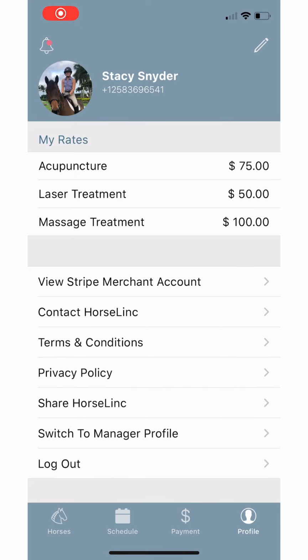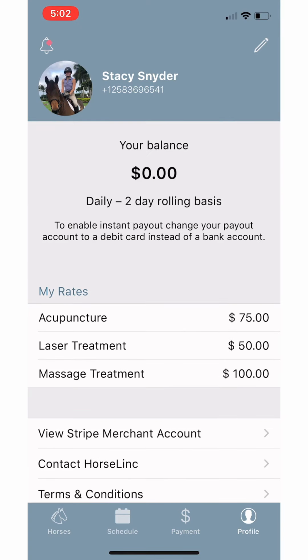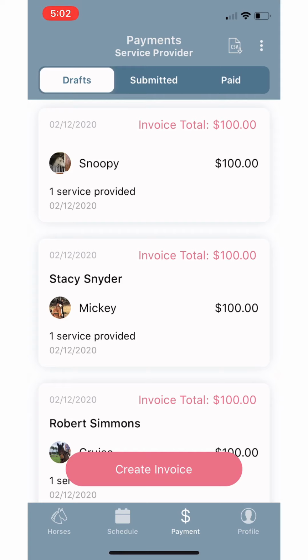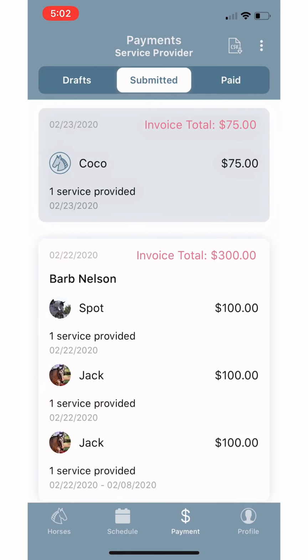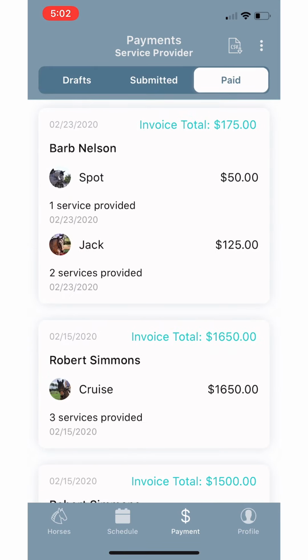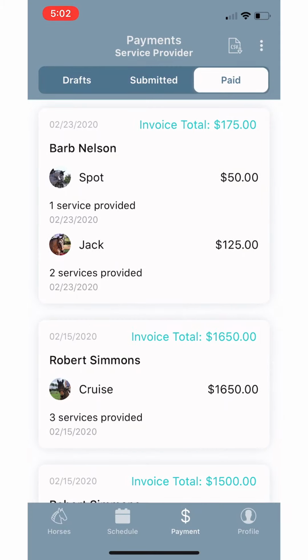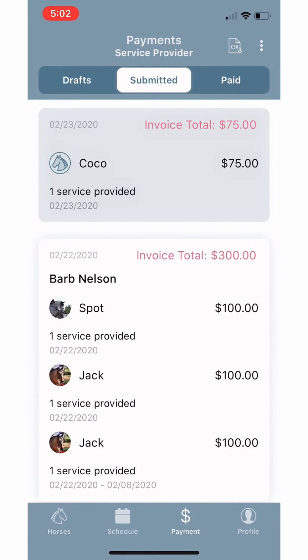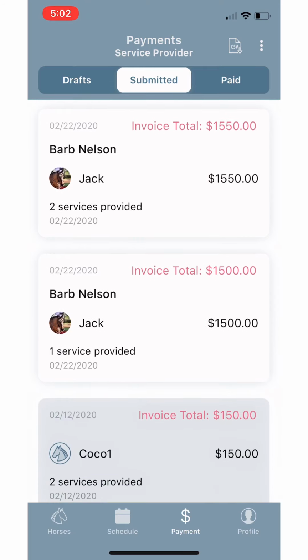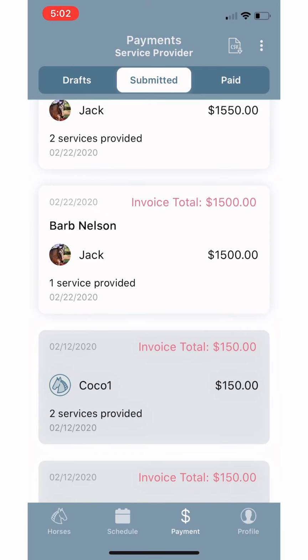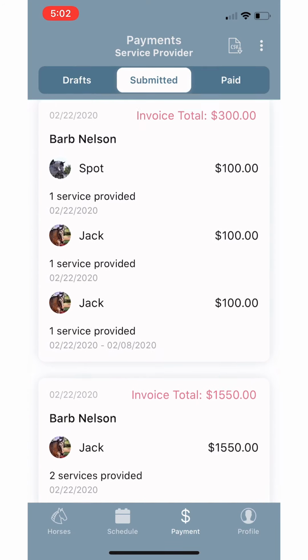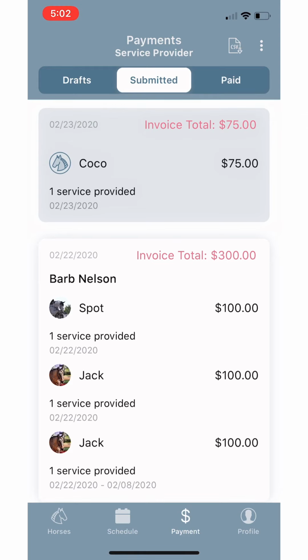So bouncing back over to Stacy's profile here really quick, I just wanted to show you that the invoice that we just paid with Barb has gone from the submitted to the paid right here. There's your $175 for the 2 services that were provided. So that automatically moves over to paid so that you can see at any time in the submitted tab all of the people who still owe you money. Unfortunately, Stacy gets used for our demos a lot, so there's a lot of people out there that still owe her money, but hopefully your list is a lot shorter.